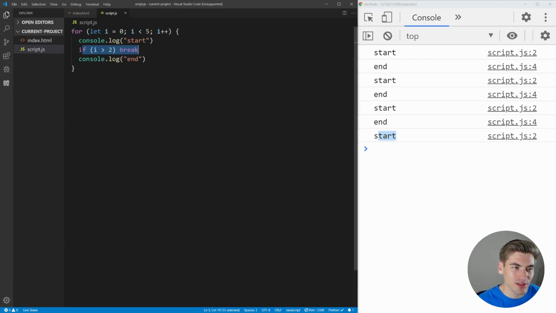It breaks out of this loop, and then it doesn't ever log this end. It just completely exits out of the loop. Another thing that you can use instead of break is the continue keyword here. So we can use continue.